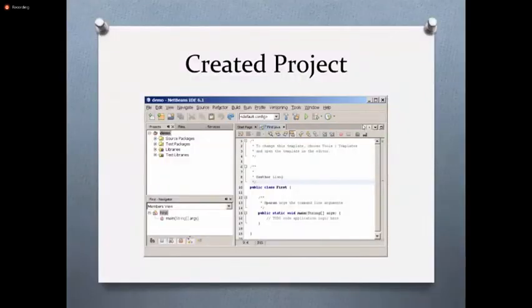Then this is the created project. This is the project window. On the left hand side, you can see the project window. A project is represented using this coffee cup symbol. Then several folders are created automatically, and within these folders you will be able to find the classes which you have created, and some automatically added files also will be there. This is the code editor window.